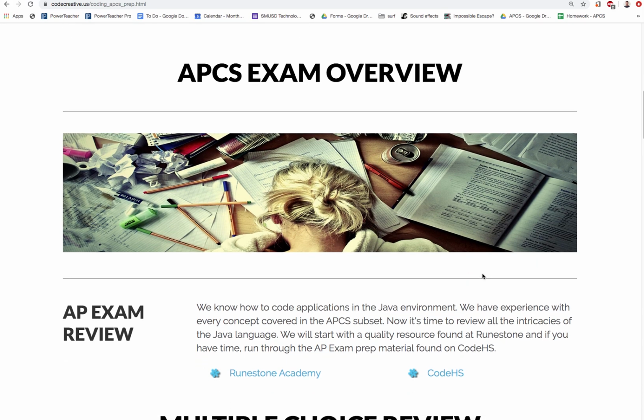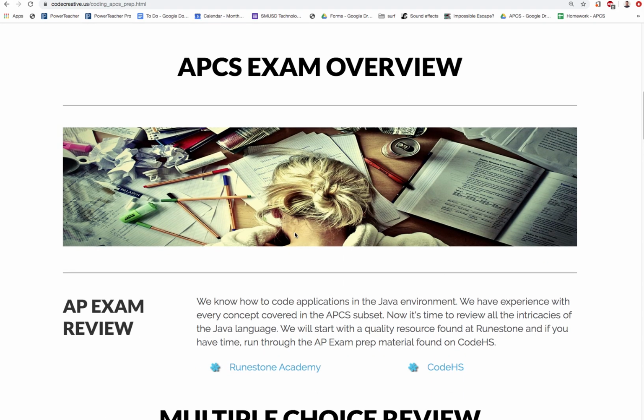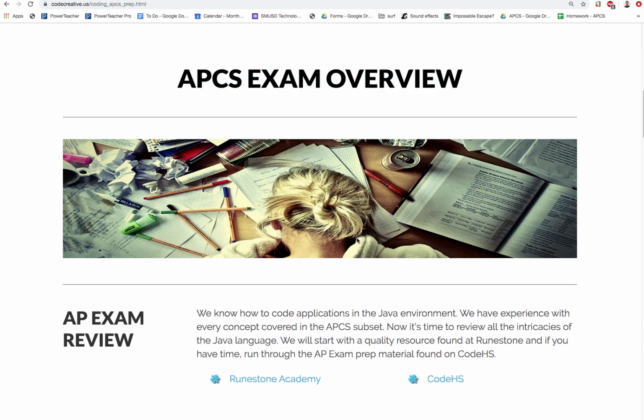And this is how our prep is going to be structured or sequenced. The first thing we're going to do is an AP exam overview by going to Runestone Academy. For those of you who took Intro to Coding, the Python course, we use Runestone as our textbook instructional material, and they also have an extremely good AP exam prep course. So you'll go ahead and sign up for it if you don't have an account, and you will sign up for the class, and then you'll go through that material.